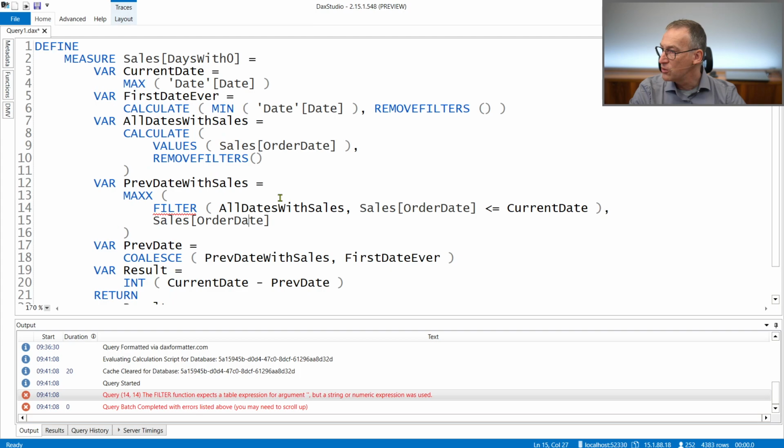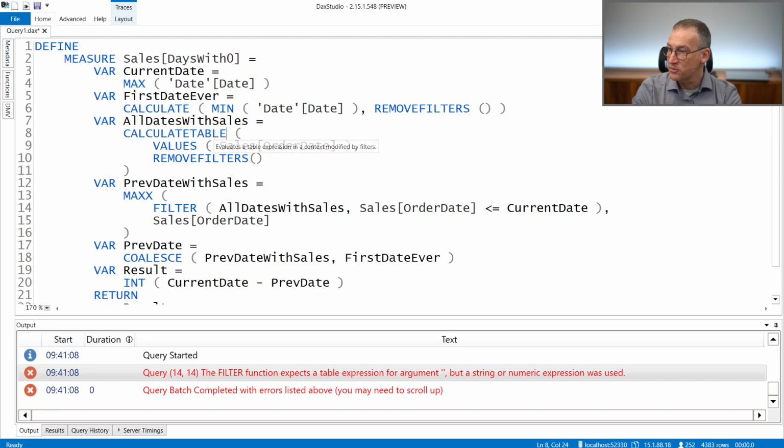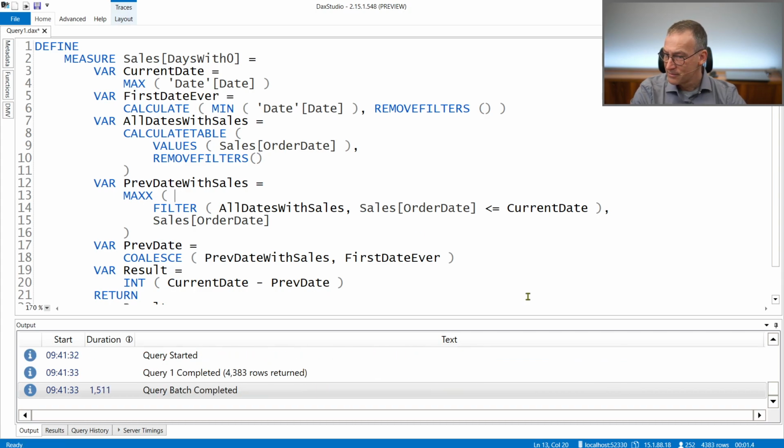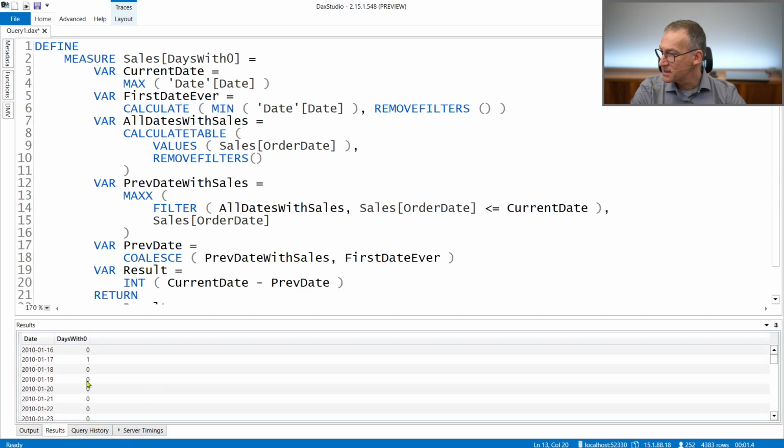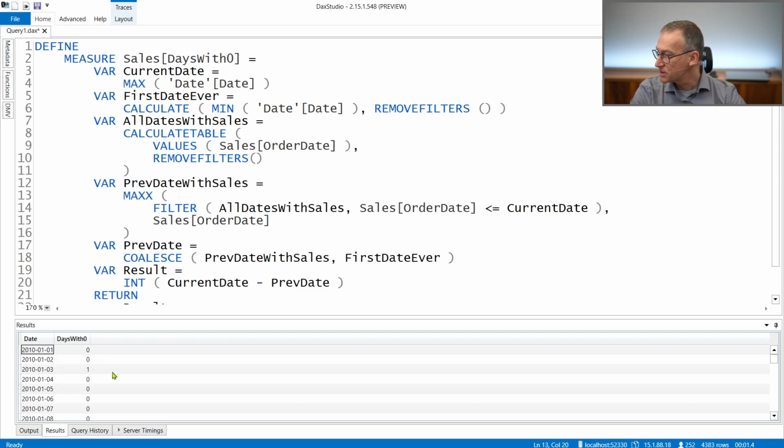Why don't you work? Because it complains about the fact that filter expects a table expression. All dates with sales is a table, but it's computing with calculate. That should be a calculate table. Okay, it ran. We have the results, which is good, 0, 0, then 1.